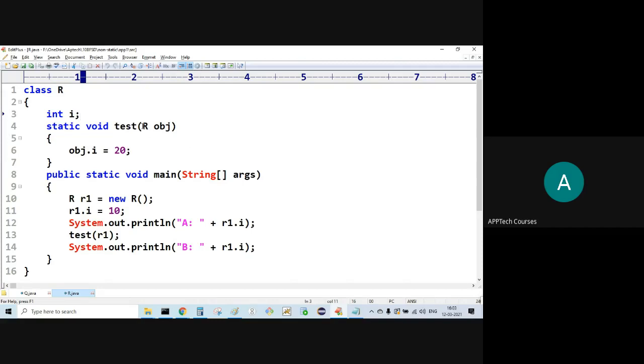This is the name of the class. This is the reference variable. Int type is non-static. Static void test. This test method is static. The argument is taking what? R type reference variable obj. Now, the main method.